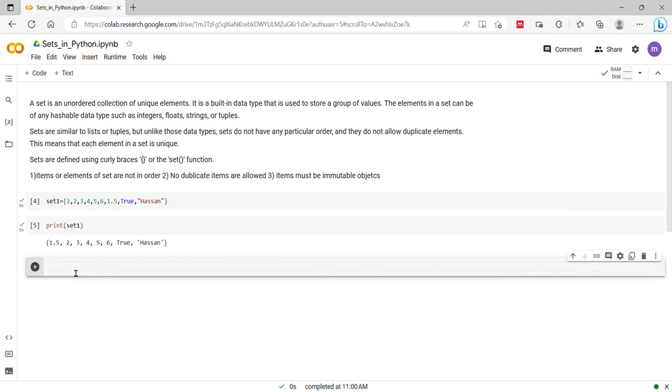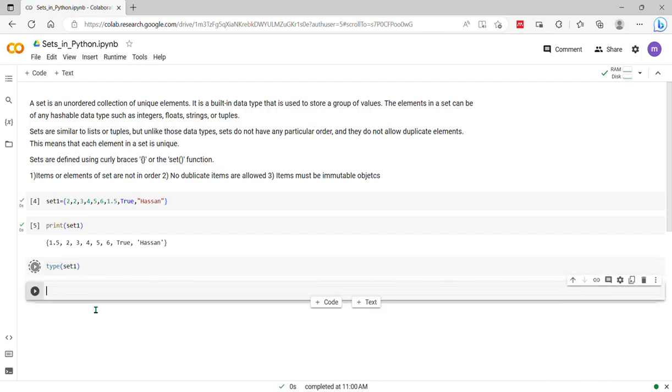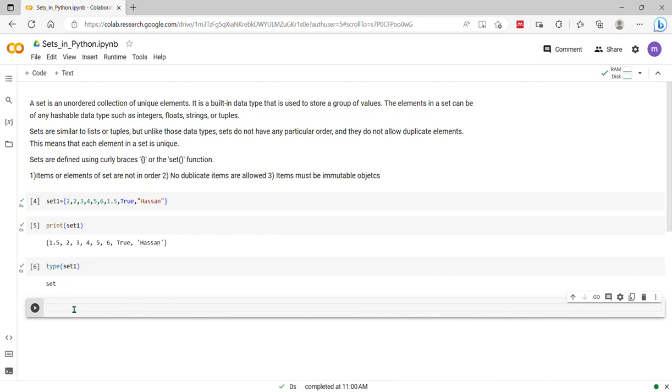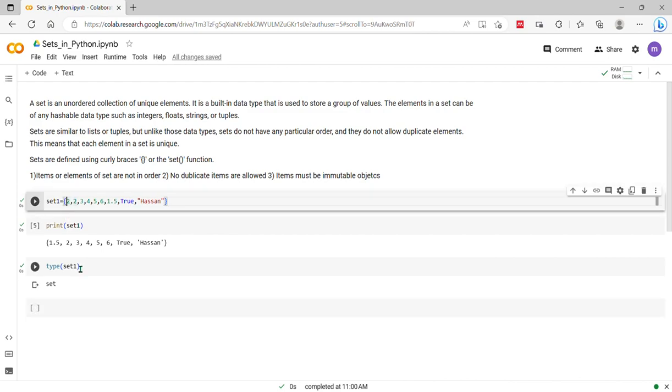Okay, so you can see the type of set 1. So you come to know it's a set. So see here, in mathematics, if I write 1, in mathematics 1 represents true and 0 represents false.